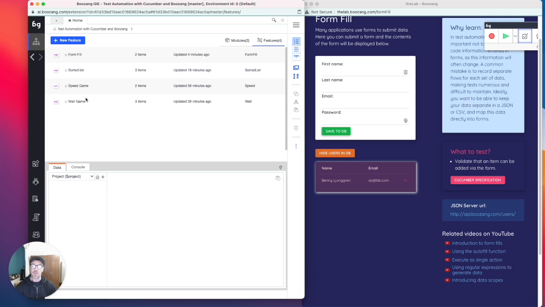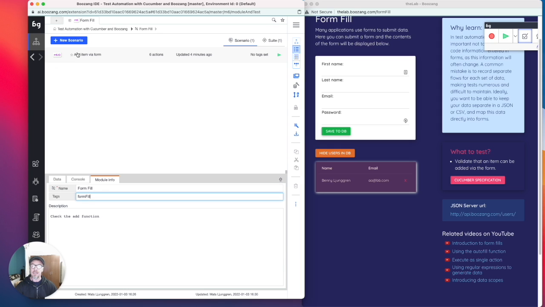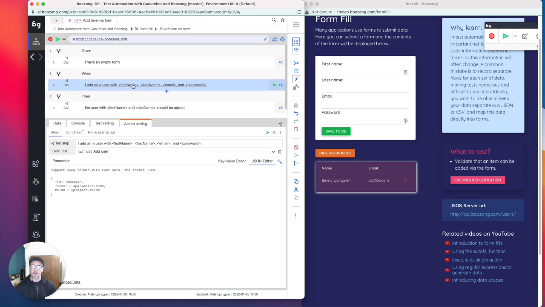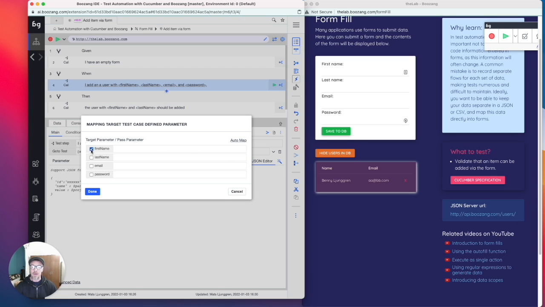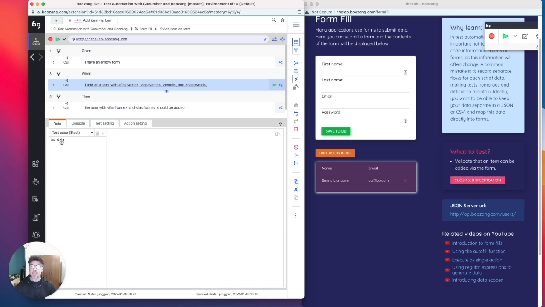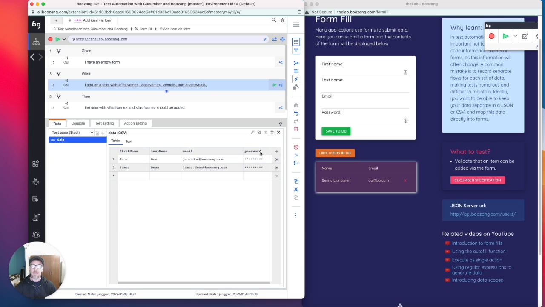So let me show you how you do this. So I'll go into my form fill test. And then here it says I add a user with first name, last name, email, and password. I'll hit this little magic wand, and this will allow me to actually map out the data I'm sending down. And this is, of course, going to be a data loop. So it's going to look like loop first name, loop last name, loop email, and loop password. And what that's based on is basically here inside of data, the column headings that you have in the data.